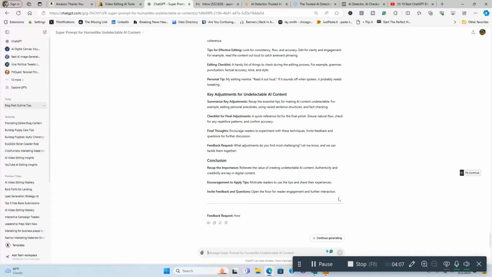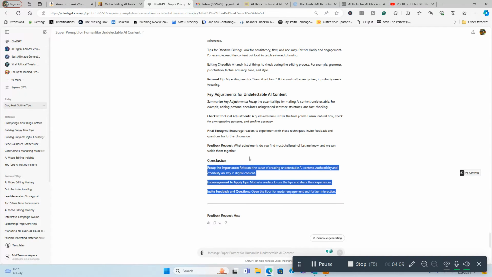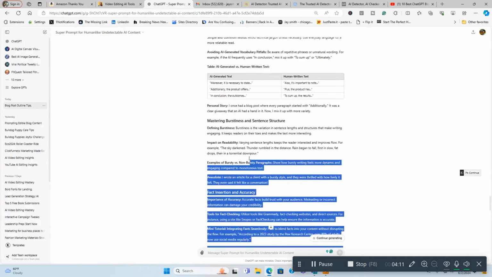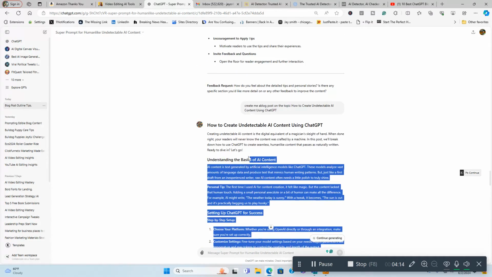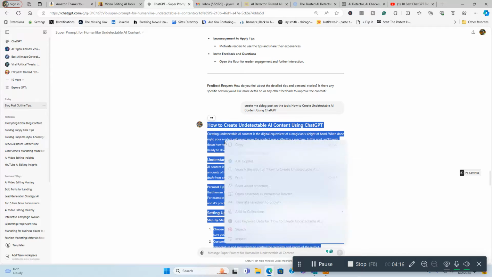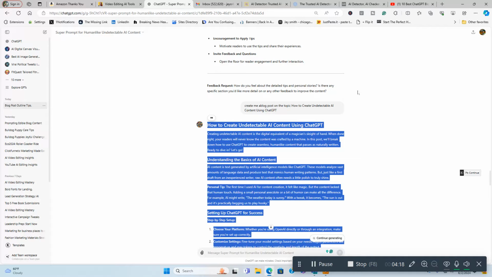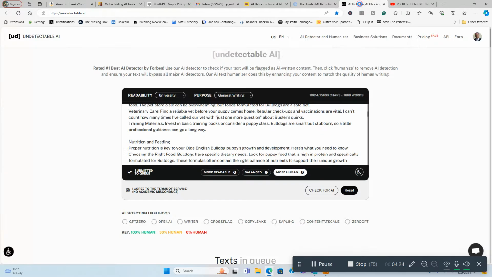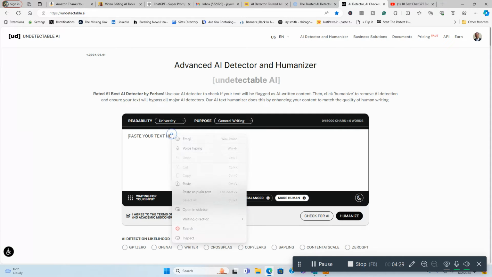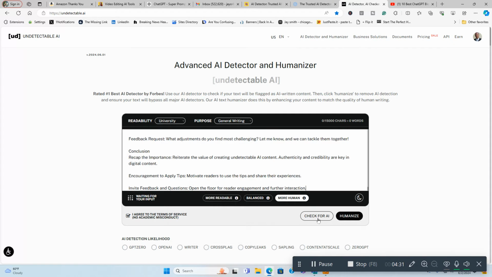Looks like it's done here. Let me see how many words this is. I'm going to show you it passes AI detection. Then we're going to go over here and try something out, but it actually created the whole blog post here, but I want to see something first. Then we're going to try this again. We're going to check for AI.